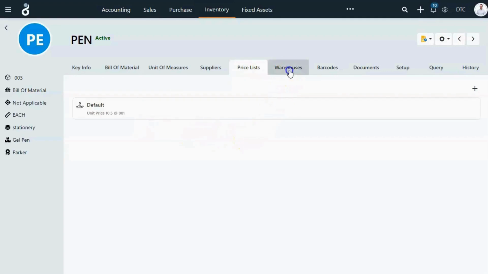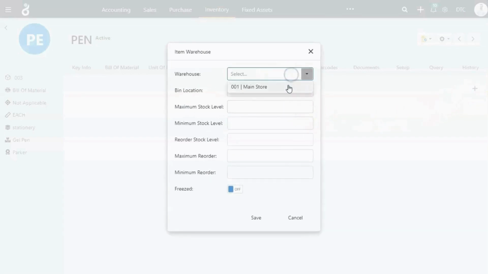The Warehouse tab helps you efficiently manage inventory across multiple locations. To add a warehouse for the item, click on the plus button. Specify warehouse, bin location, maximum and minimum stock levels, and reorder levels.